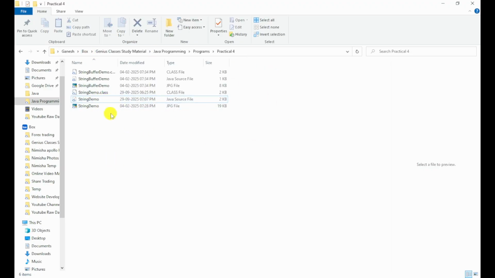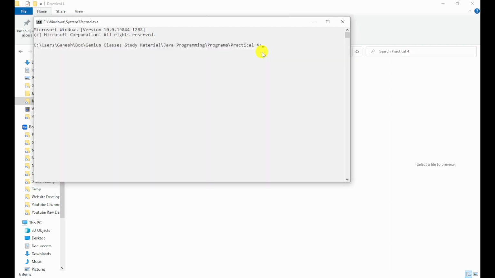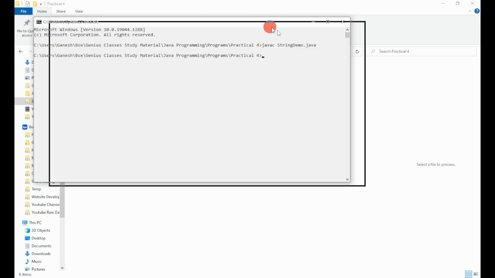To compile this program I have to open cmd. For that purpose I am clicking on this address bar and typing cmd. It will automatically open the command prompt at this location where my Java file is present. Next step is to compile this program. For that purpose we have to write javac, this is the command, and our program name is stringdemo, and our program extension is .java. Stringdemo.java is the file name, and before that I have attached the javac command. After entering, if you see there is no error, that means our program is compiled properly.